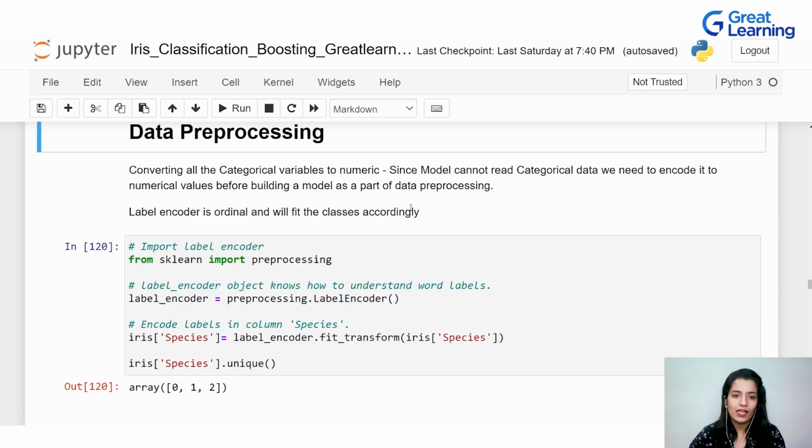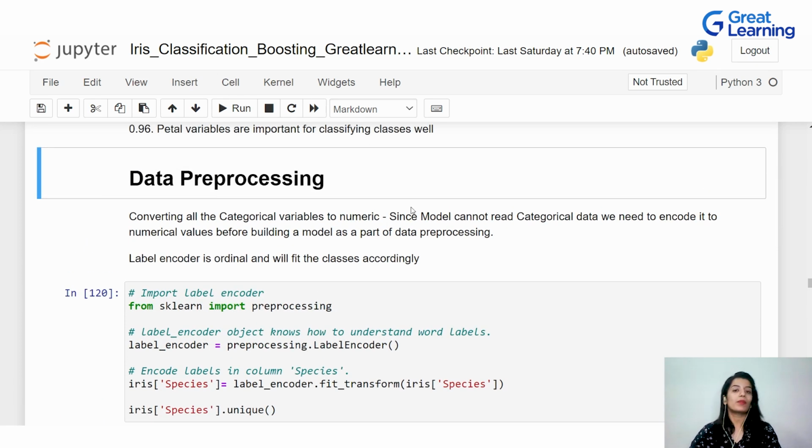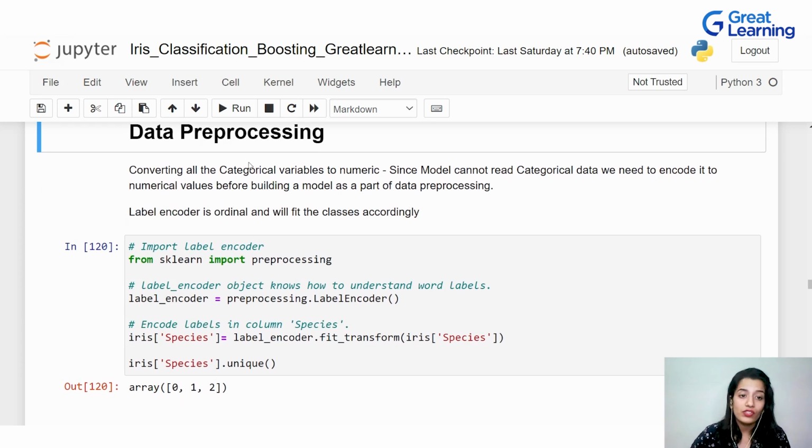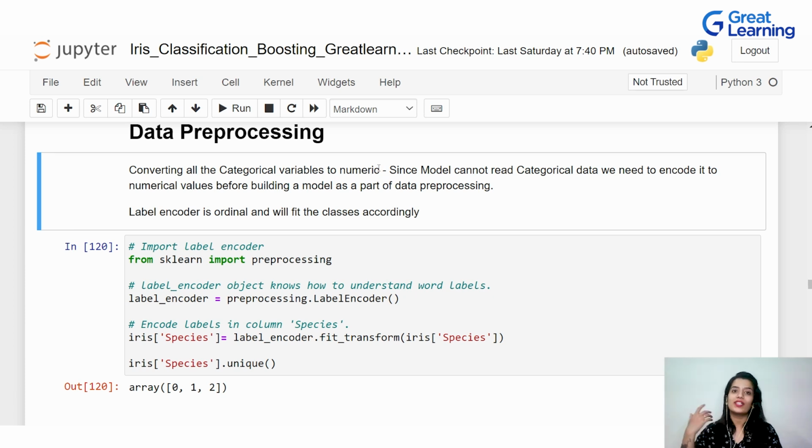So what is data pre-processing? It is just pre-processing the data to make it model ready. The first method we follow here is converting all the categorical variables into numerical ones. Why? Because your model cannot read a categorical variable, since it is a string. It cannot differentiate the classes the way humans do, so I need to convert them.